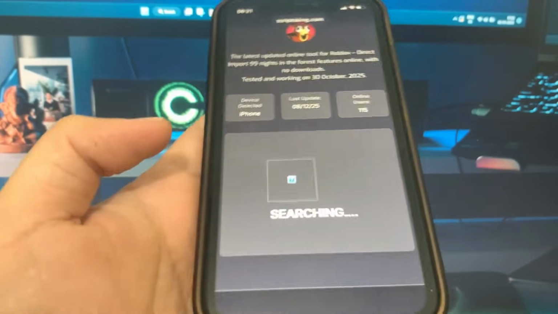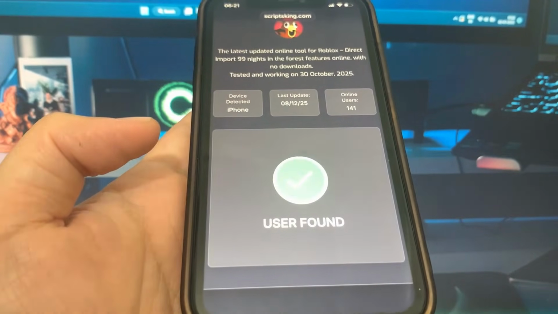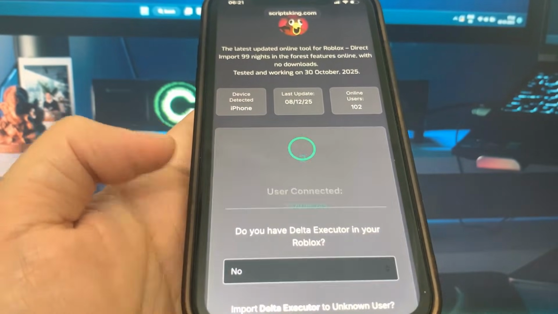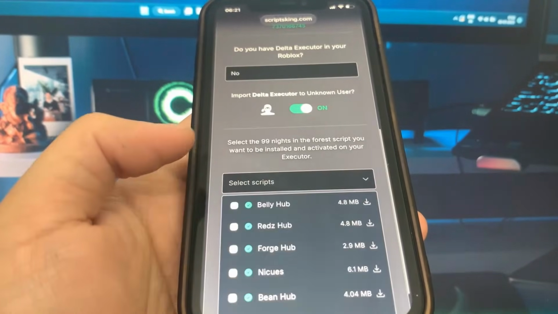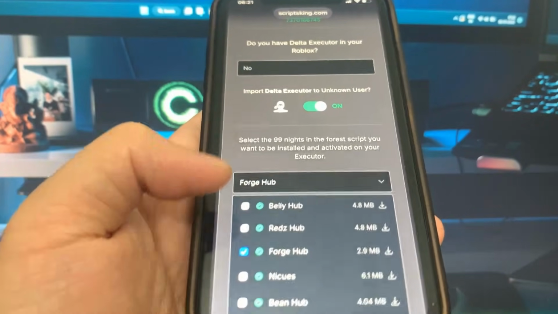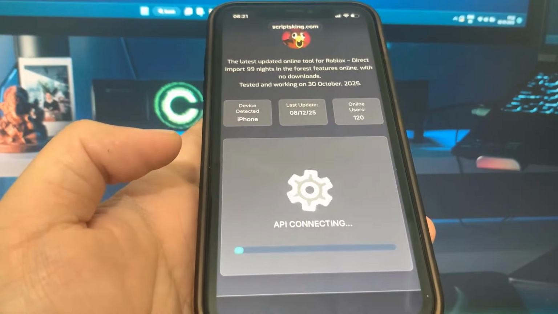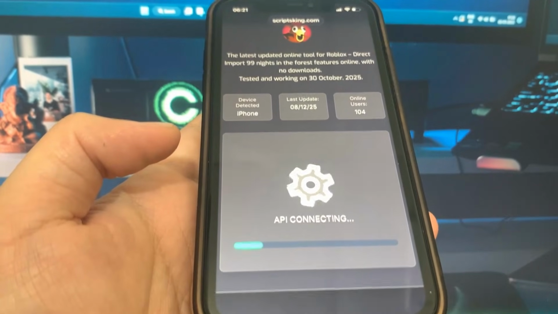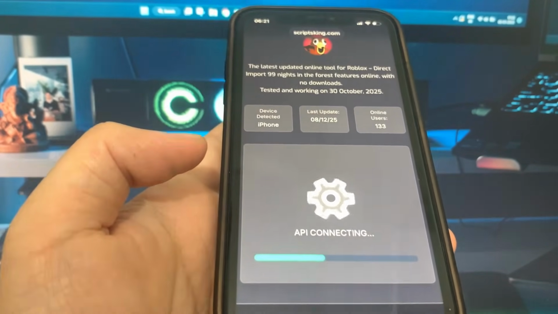And now it's going to make sure that we are a real player. And then after that, we just need to go ahead and ask if we have Delta Executor and then press continue, guys. So the final step is the verification. So what we have to do is download 2 apps and follow the instructions. It's 100% free from the official app store. So I'm going to show you guys how to do it.